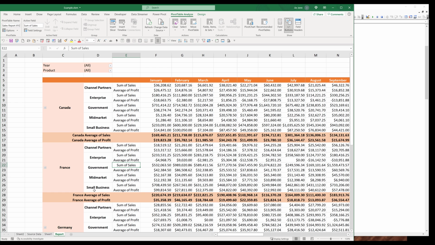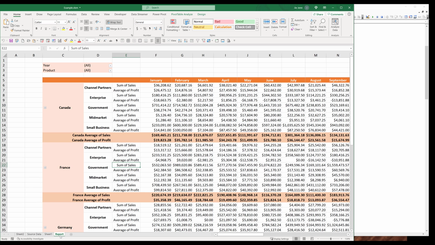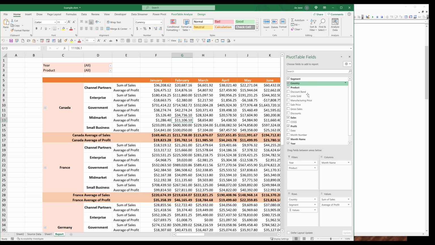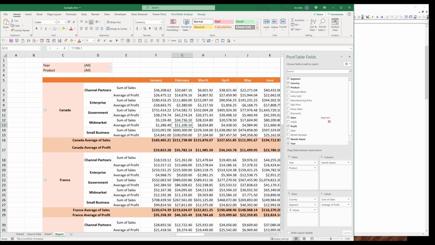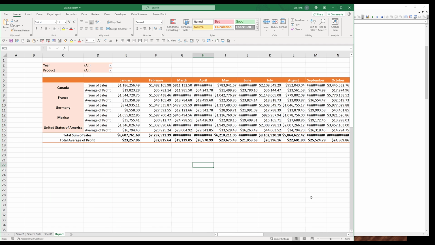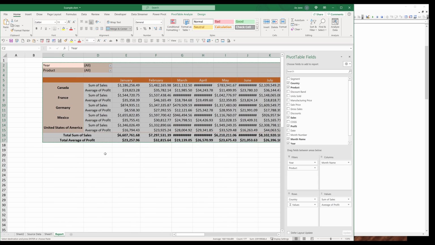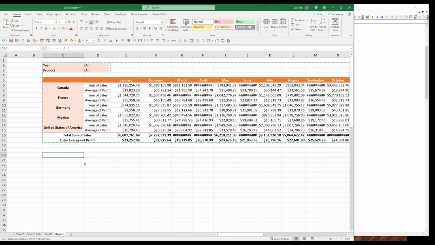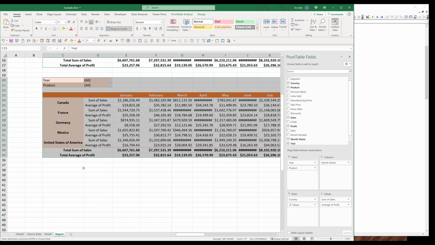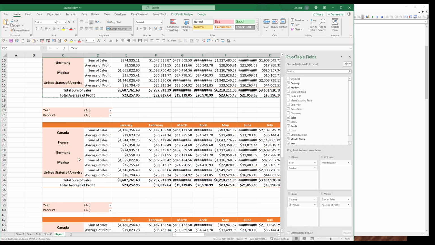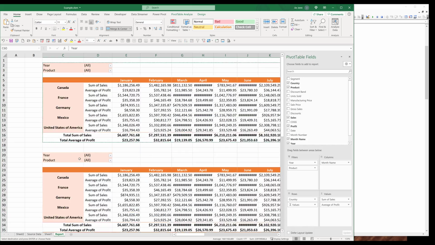Alright, so here in my Excel spreadsheet, I'm going to display the pivot table field list, and I'm going to remove some of the fields. Next, I'm going to copy this pivot table. I'm going to duplicate this pivot table a couple times. I think that should be pretty good.